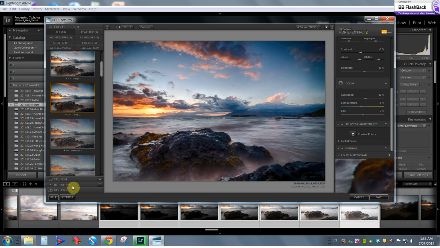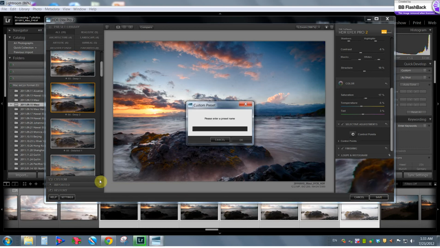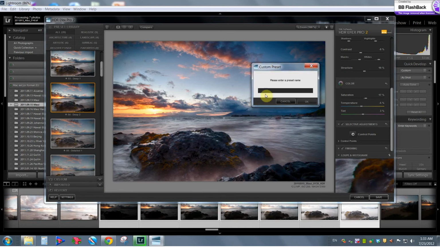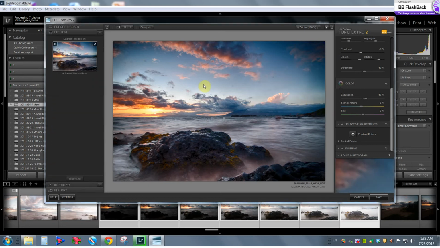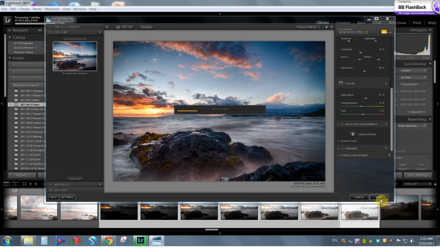Let's save the settings, custom. I click custom and say, let's call this Hawaii, because it's from Hawaii. Here it comes as a preset. Now we save it and go back to Lightroom.